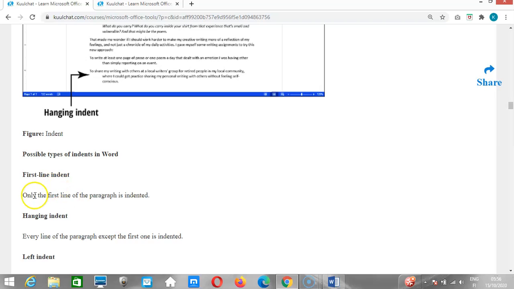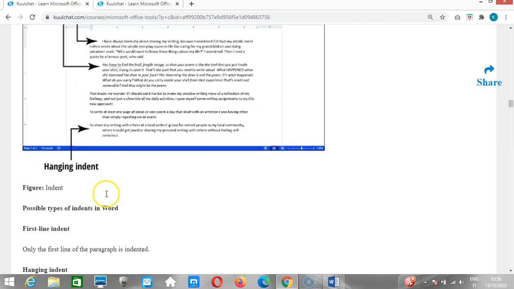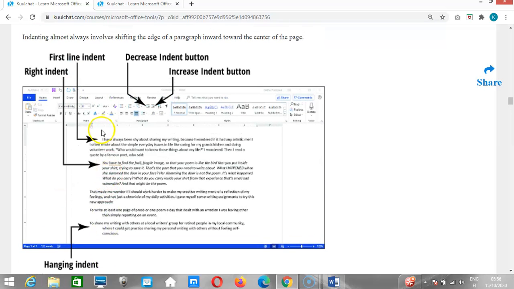So the first line indent, only the first line of the paragraph is indented. There will be a little bit of space for the first line, but the rest will be normal. Normally this was the old way of writing a paragraph. You leave a space on the first line and you start to write. But in modern times, we separate paragraphs from each other by just leaving a space between the text, so you know that this paragraph has ended.